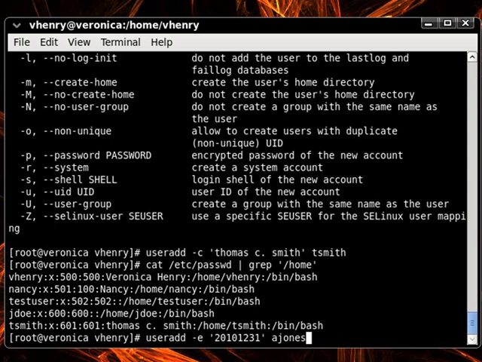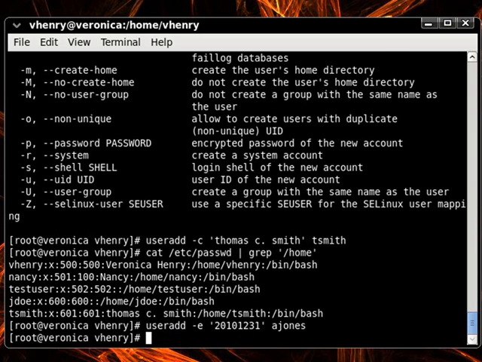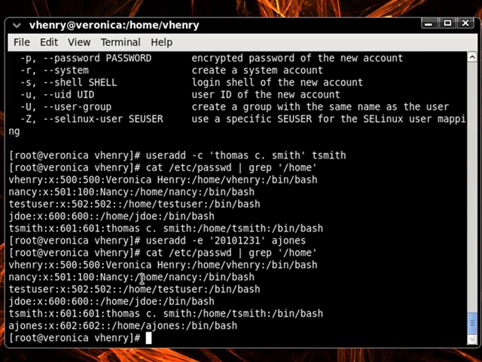So again, we've got useradd with the -e to indicate the expiration date of the account, the date that we want it to expire, followed by the username. And hit enter. Let's use our up arrow key to get the cat command and hit enter. And again, we can see that our new user has been created. Now that's the way to do things from the command line.